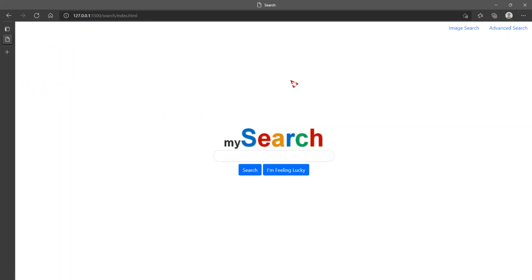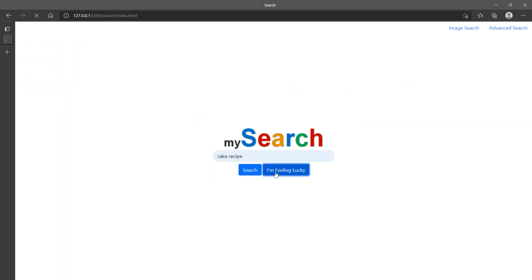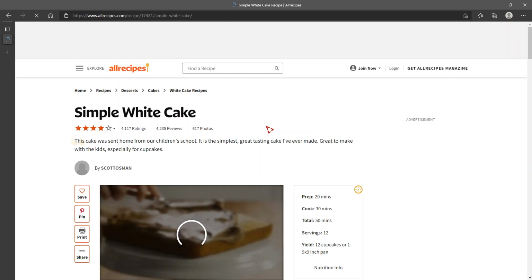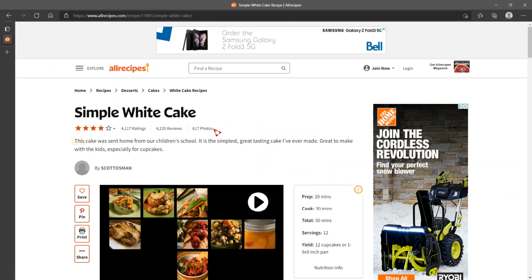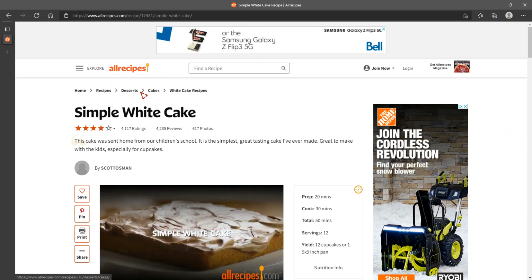If I go back now to the main search, I did implement the I am feeling lucky button. So if we test that out, cake recipe, and I say I am feeling lucky, it does take me to a redirect. Click the link, and you can see here it applies. It takes us to the first result in the search, which takes us to the All Recipes website.